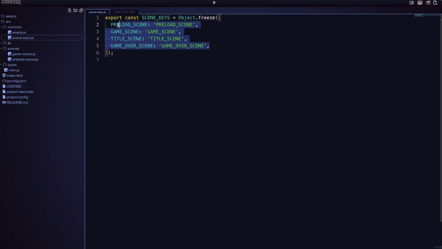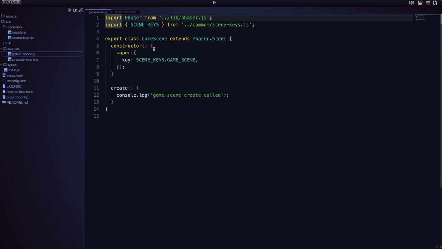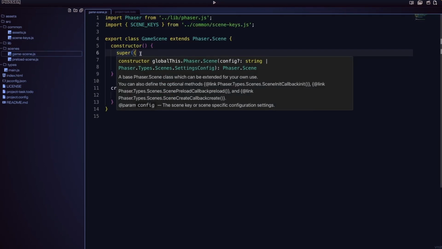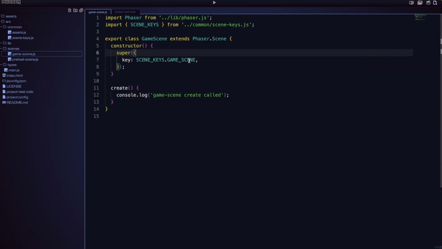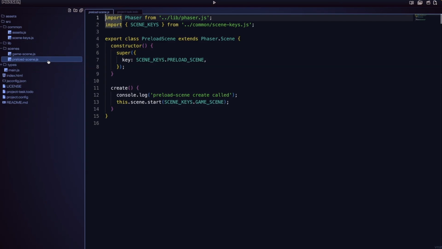Currently, our scene keys object has all of the keys that we'll be using for our various Phaser scenes. As an example, if we open up our game scene, we'll see in our constructor for our super call, for our key name, we're referencing our scene keys object with our game scene property. This allows us to reuse those same strings across multiple files in our project, such as in our preload scene, we will reference our game scene here.